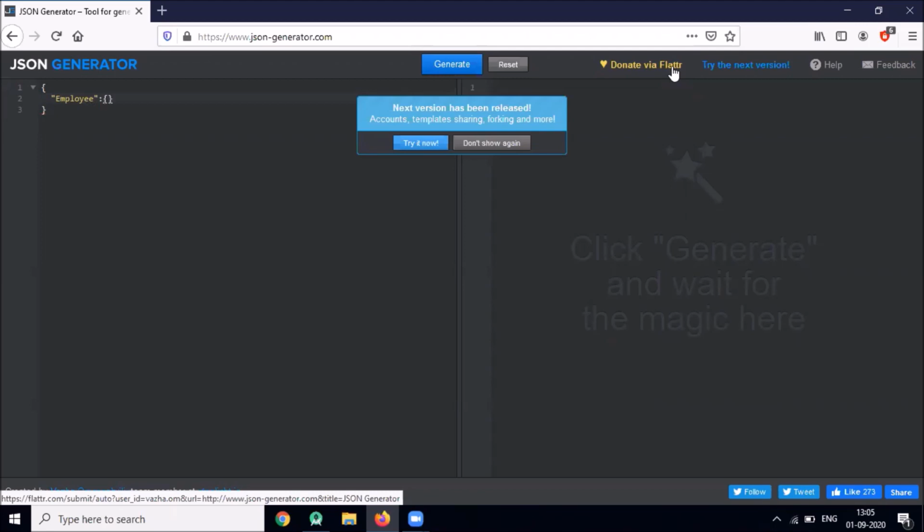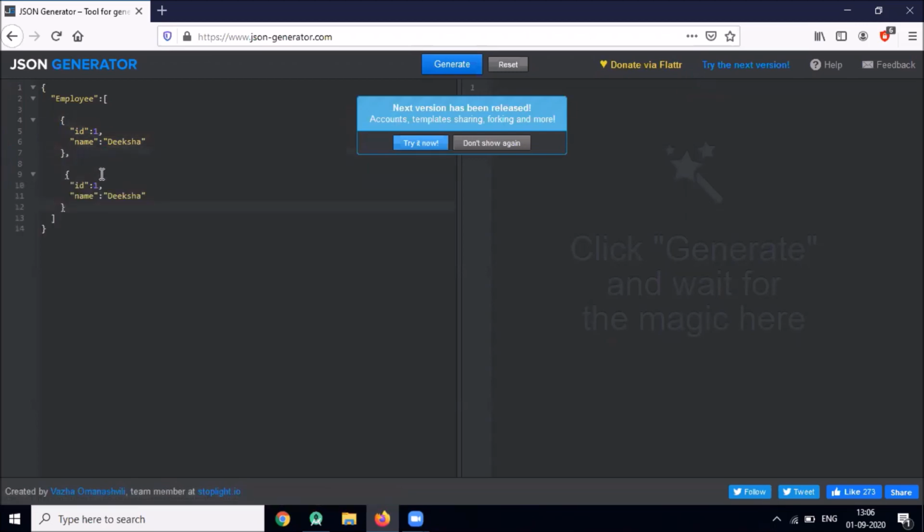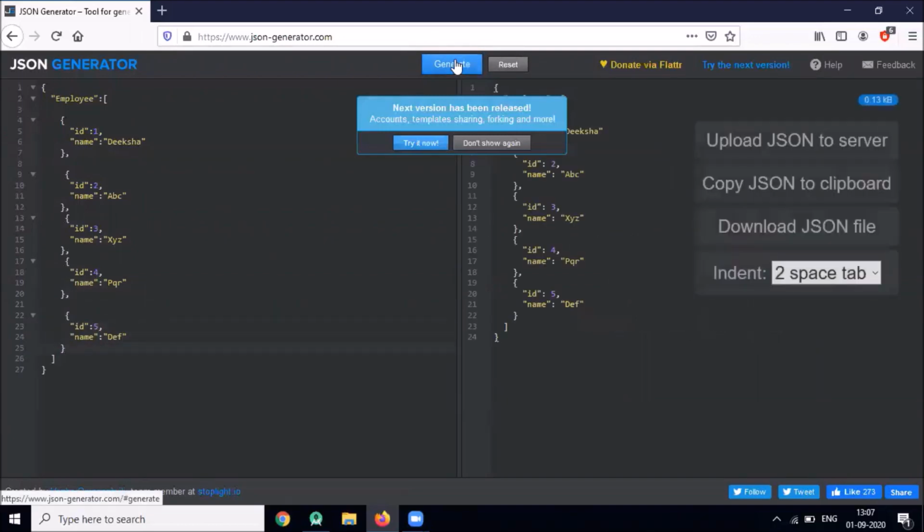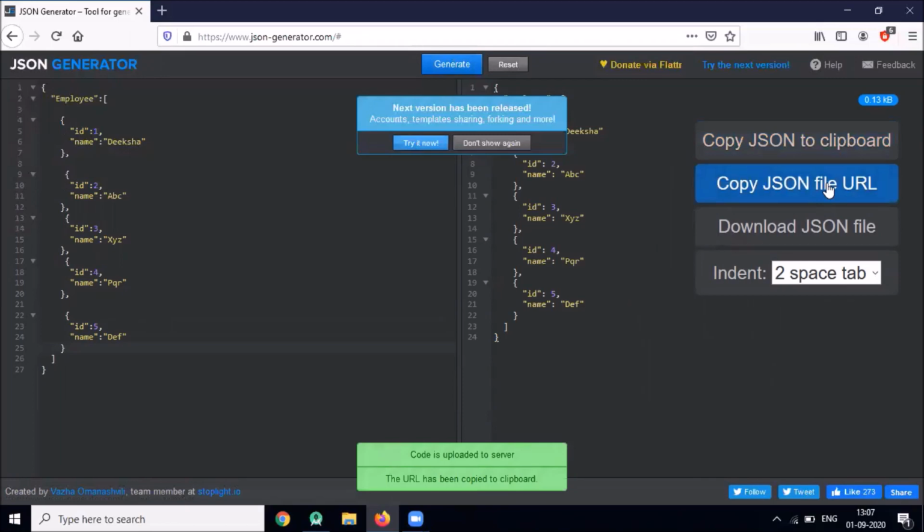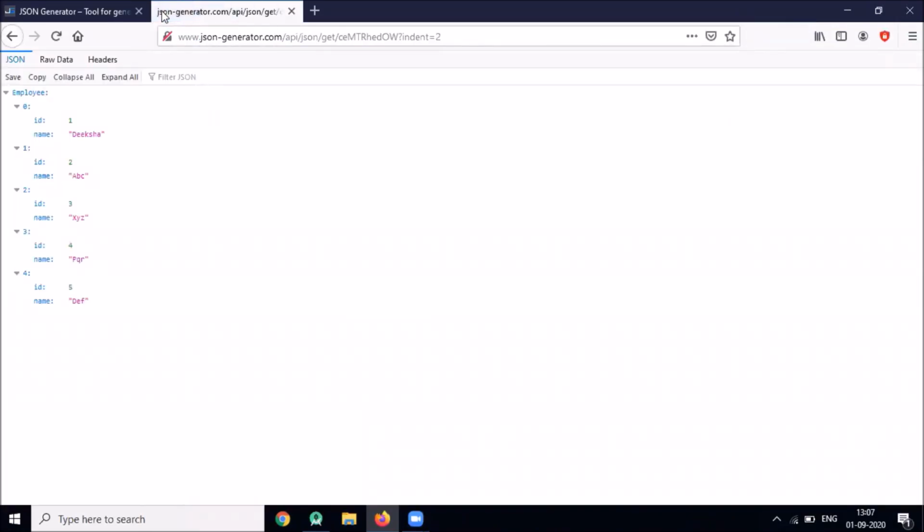Now we create one array, which is a collection of objects. Similarly, create other objects. Now click on generate, upload JSON to server and copy the JSON file URL. Here you can see the JSON file.